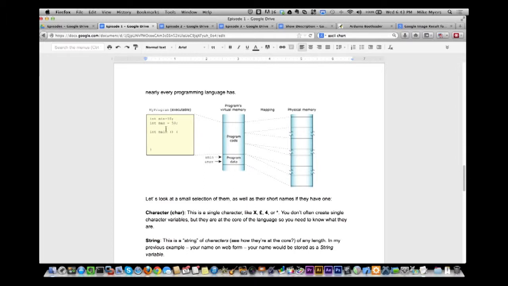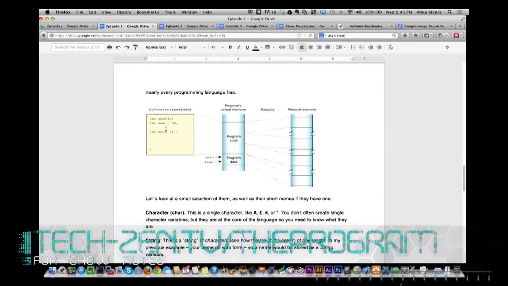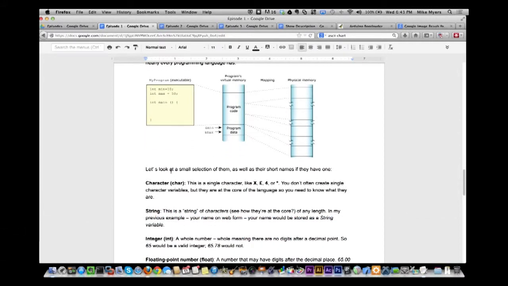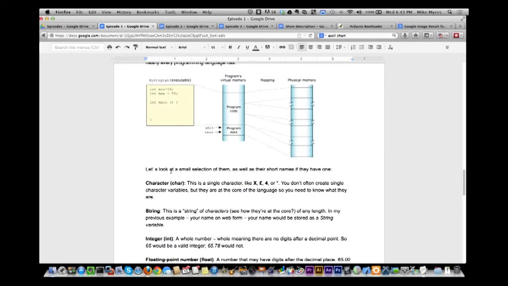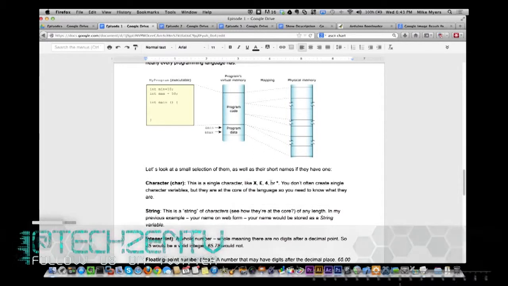Now there's different kinds of variables. We've been talking about the integers because they're probably the simplest to understand. But we're going to start talking about the other ones here. So I mentioned when we first started about the letter A, for example. The letter A by itself, just one of them, is considered a character. And in many languages it's called a char. And it's basically a single character. It can be, here it says like an X or a special character or a star, 4, or whatever. It's just one single character.